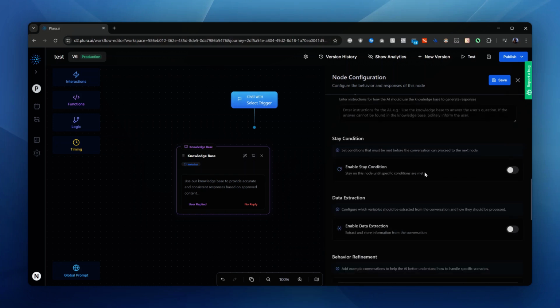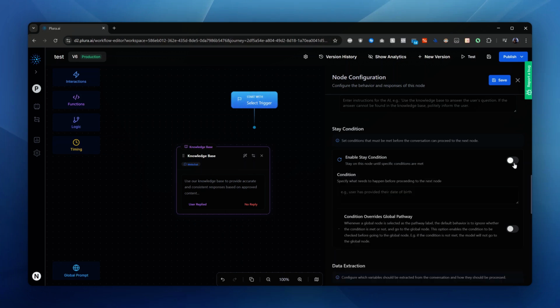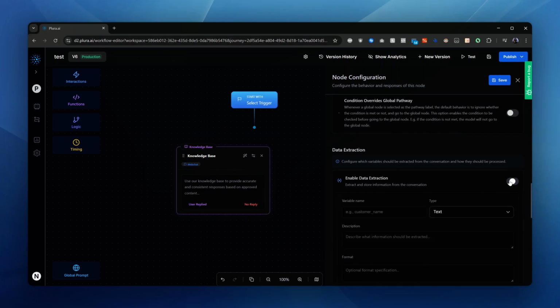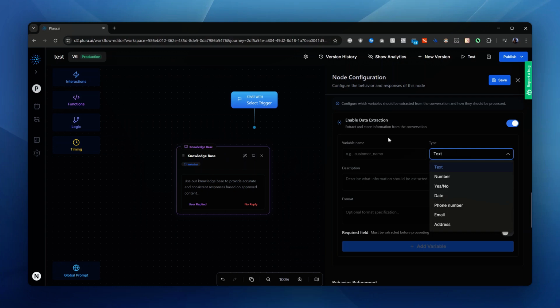Moving on, we have a stay condition, which lets us stay on this knowledge base until the user gets all the information that they're looking for, or until a certain condition that we're going to set is met. We can also extract data while the user is here, and it can be assigned to the variable right here. We can describe what we're looking for, and we can also specify the specific format that we're looking to extract from the user being on the knowledge base.